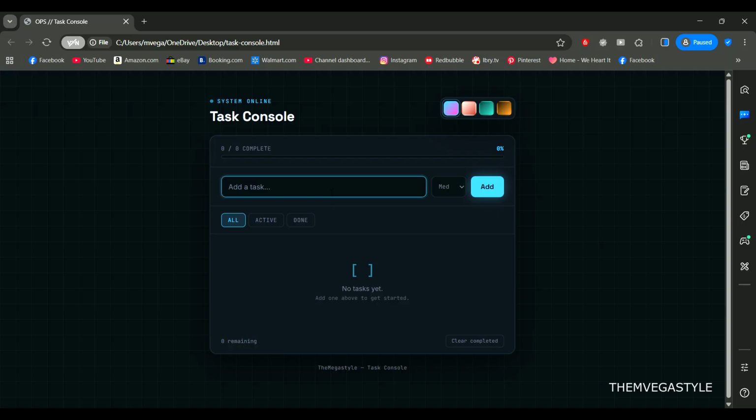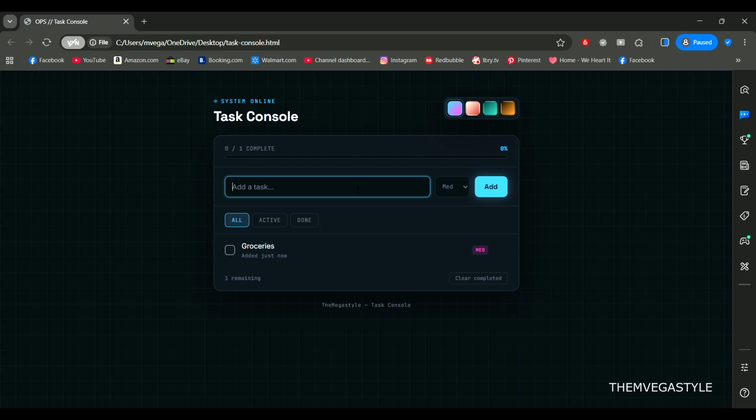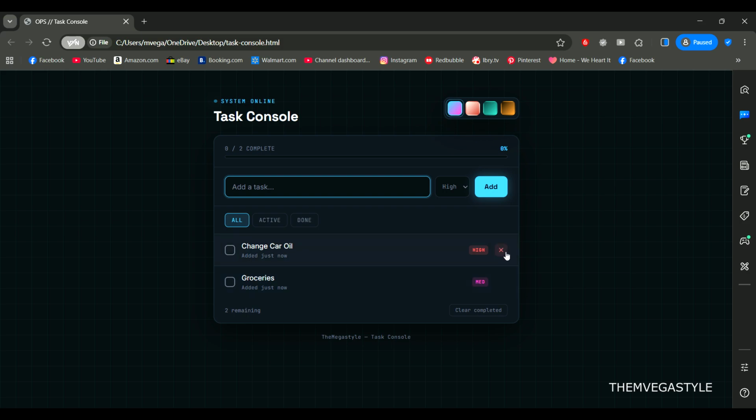So what I can do now is put in my tasks that I want to track. I'll say groceries. I'll keep that as a medium task. As it did, it gave low, medium, or high, so you can select that. I'll select medium. Then I'll also put in change car oil. You can put it in however you like, but I'm going to select this as a high to-do list item. So there's that, and as you can see, it changes this. And it did all this by itself. I really didn't have to say much to it. I can also click on these X's here to delete a task if I didn't want it.